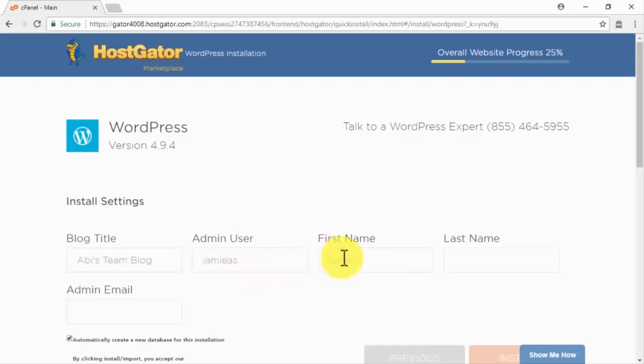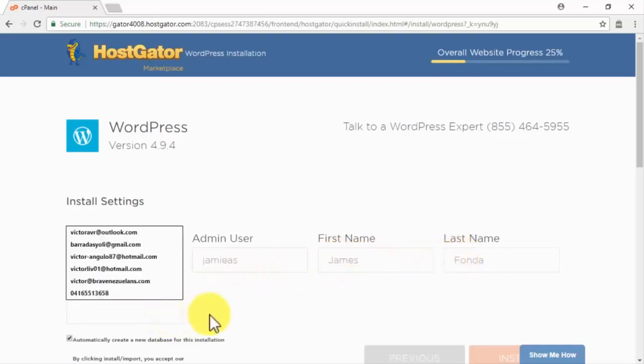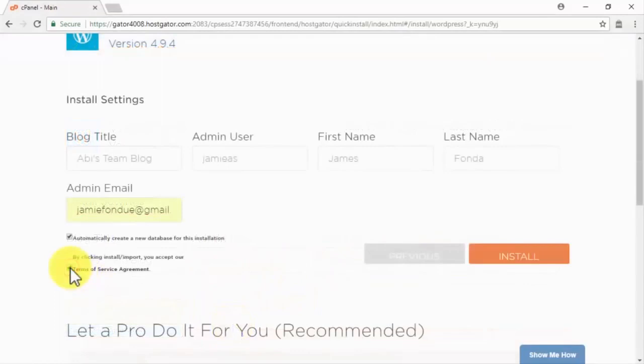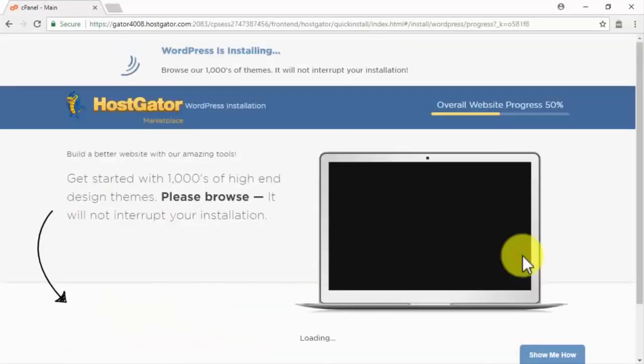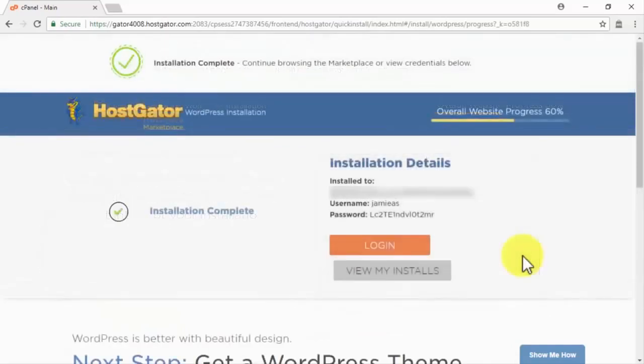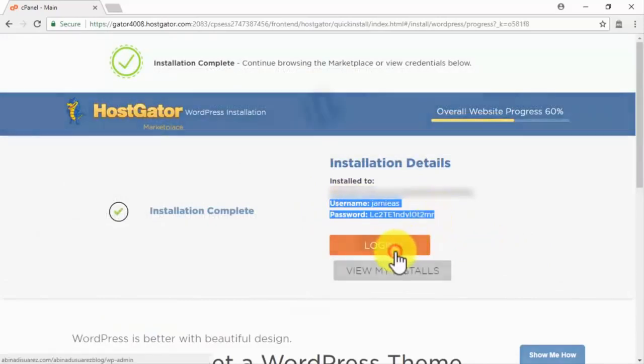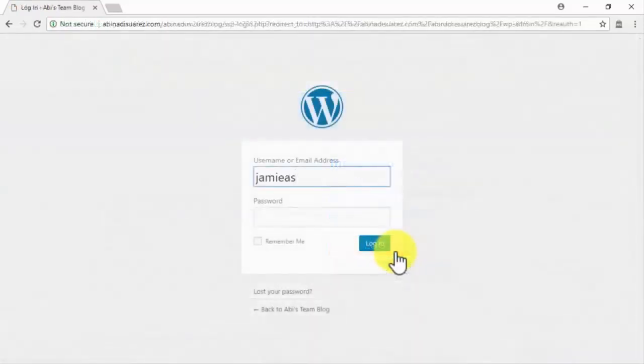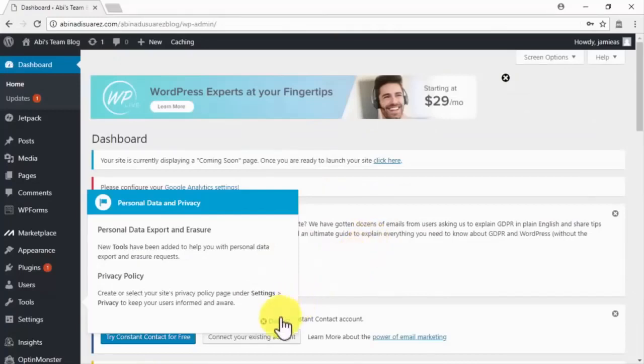Now enter your first name and your last name. Lastly, enter your admin email. Check the Terms of Service Agreement box and click on Install. Now wait until you get an installation complete message and save your username and your password in a safe location. Now click on Login, and on the next page, simply enter your username, your password, and click on Login to get inside your new site's dashboard.